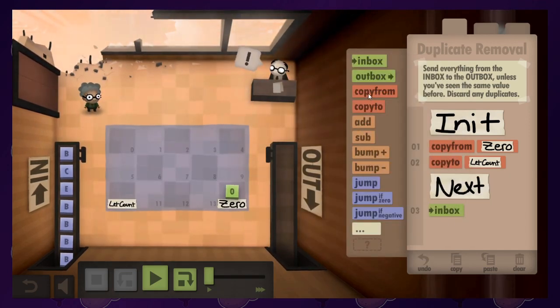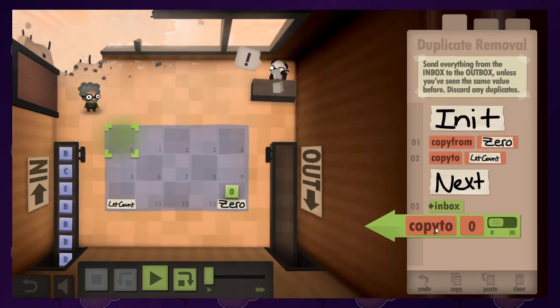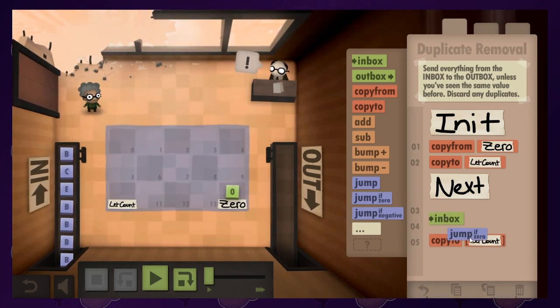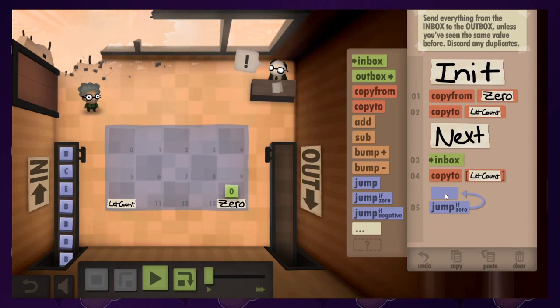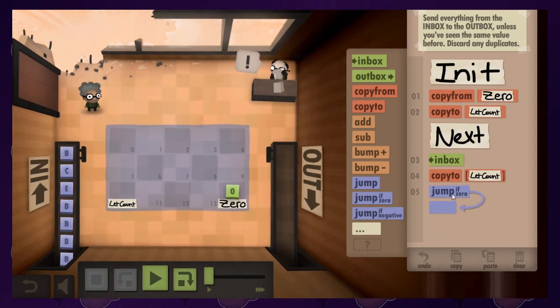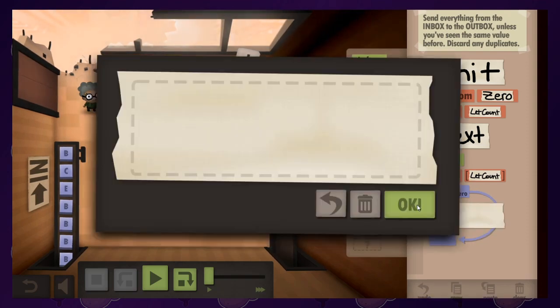Okay. We're going to grab letter. And we're going to, let's see, copy it to the address here. If that address is zero, we're okay. But if it's not zero, we need to compare to previous.